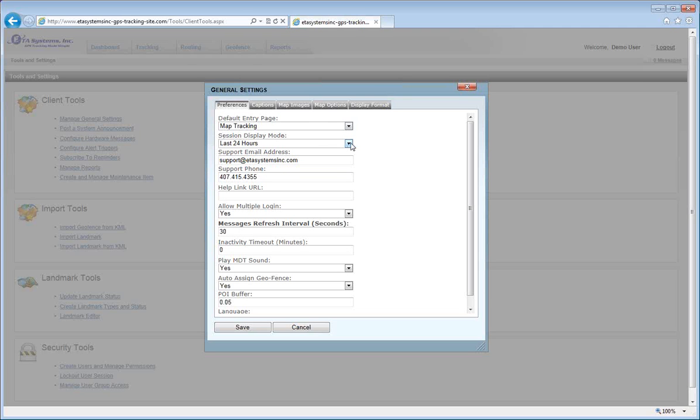The Session Display Mode is going to be how the items are displayed on the tracking tab. So we currently have it selected for last 24 hours, so only any devices that are reported within the last 24 hours are going to be displayed. If we change that to show last active session, then we're going to see any device that has reported at any time, and it'll show that it's been, say, 10 days or whatever the time frame is, rather than just the last 24 hours. The Show All Items will show every single item that's been added, whether they've actually reported or not.